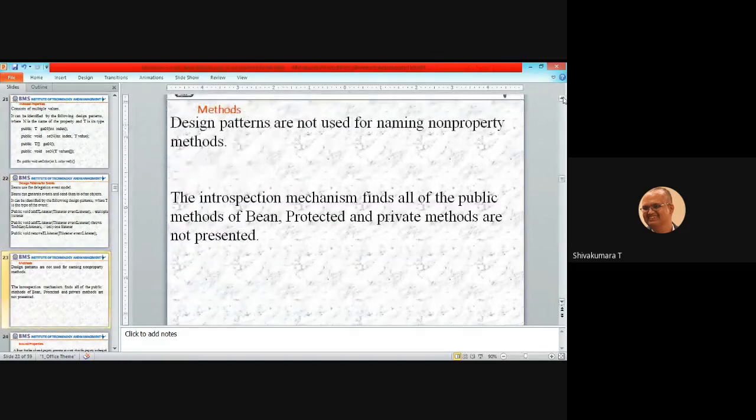And the third one is design patterns for methods. One is properties, another is events, another is methods. These are the three main components of any Java Bean which you are going to develop. Design patterns are not used for naming non-property methods. So customized methods you can define as you desire. The only thing is, with respect to the Java Bean, if you want to define, you need to follow the design pattern. Otherwise, for the remaining, it is your wish how you use your methods in your coding style.